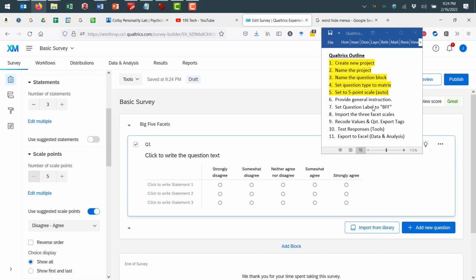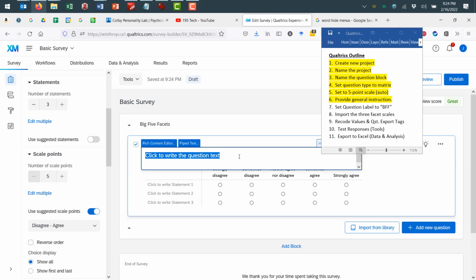The next thing I need to do is just give this general instruction. So this is just the generic thing where I tell the participant, please indicate your agreement with the following items. And in other contexts, you might have more fancy instructions, but for our purposes, that's fine.